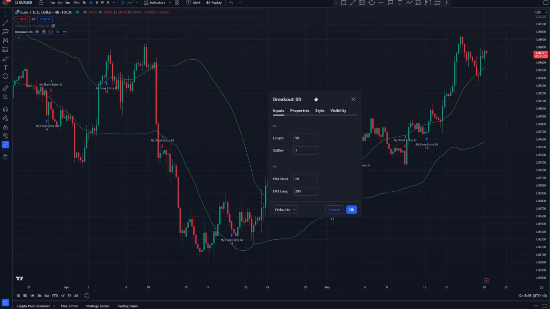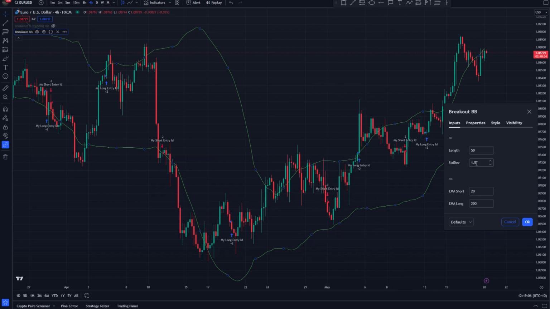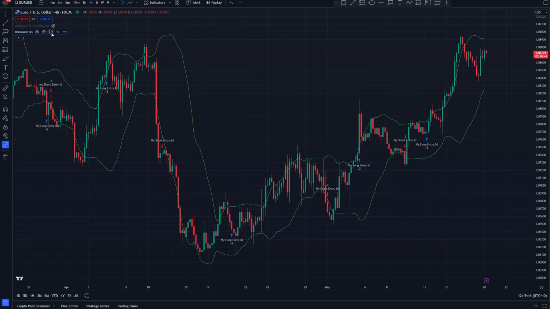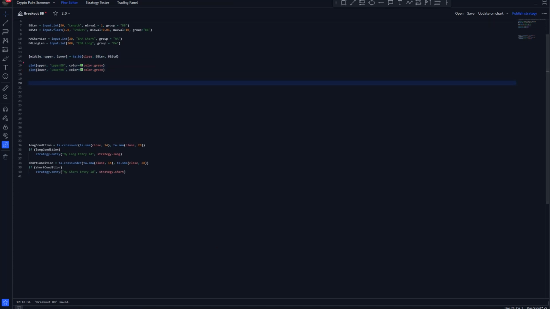We go into the settings here, and because we've linked these up, we can change this, so we can set this to 1.5, and you'll see that the Bollinger Bands get larger. You can change the length, just like that. Perfect. Now let's do the moving averages. So that's a simple bit of code. It's 3 lines, and we've got a Bollinger Band on our chart. Now, yeah, let's do the moving averages.